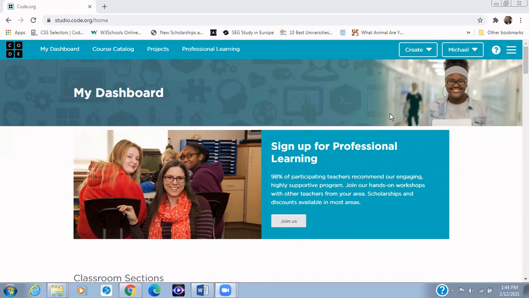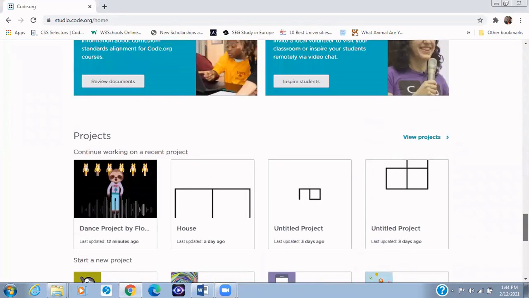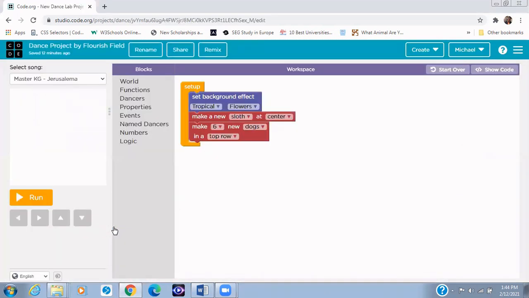So when you get to your dashboard, in case you don't know how to get to your dashboard, click on the link above. It shows you how to sign in with Google and then how to get to your dashboard. Okay. So when you get to your dashboard, you scroll down. That's a normal step to what? My project. And don't forget that in the previous video, we actually created our dancers and our background. So now let's continue with that. Remember, we saved it as what? Dance project. So click on dance project so that we can continue with what we have started.